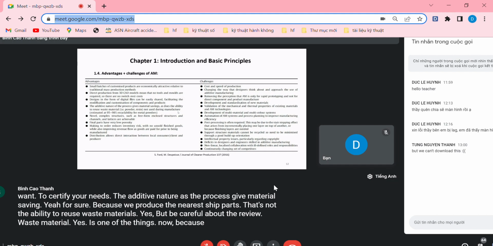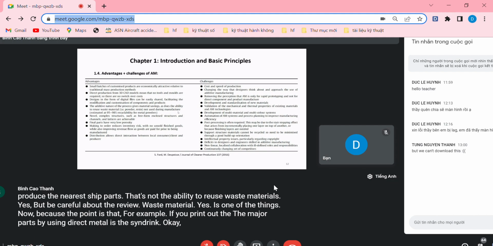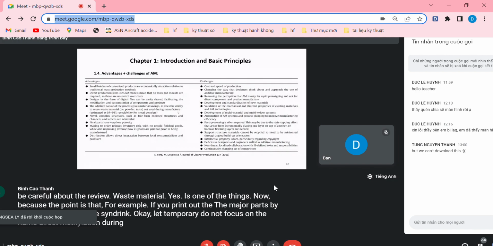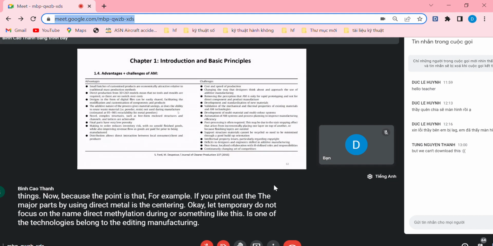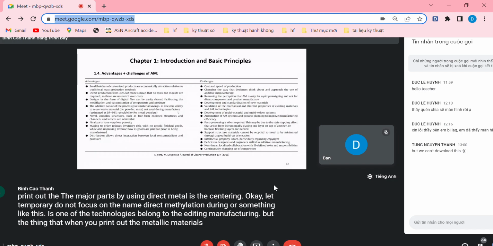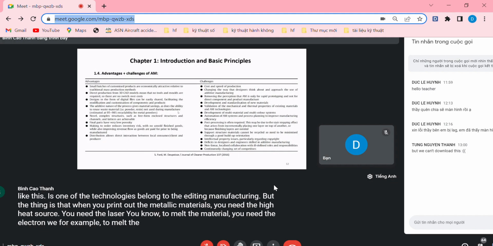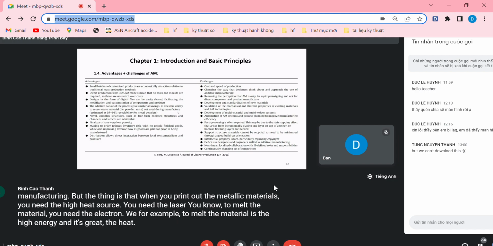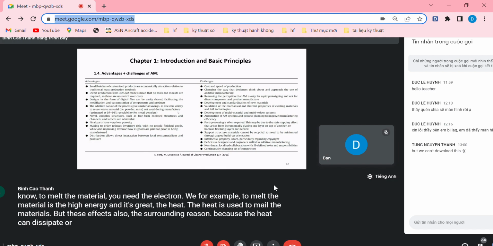Now, the point is that, for example, if you print out metal parts by using direct metal laser sintering, okay, let's temporarily not focus on the name direct metal laser sintering or something like this. It is one of the technologies belonging to additive manufacturing. But the thing is that when you print out metallic materials, you need a high heat source. You need the laser in order to melt the material. You need the electron beam, for example, to melt the material. It's high energy, and it creates the heat. The heat is used to melt the materials, but it also affects the surrounding region because the heat can dissipate or transfer to the surrounding environment.